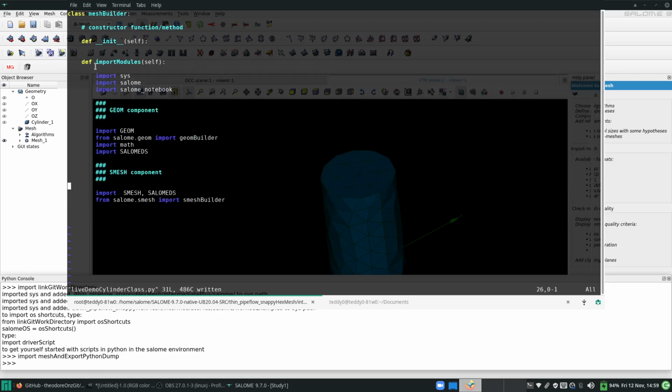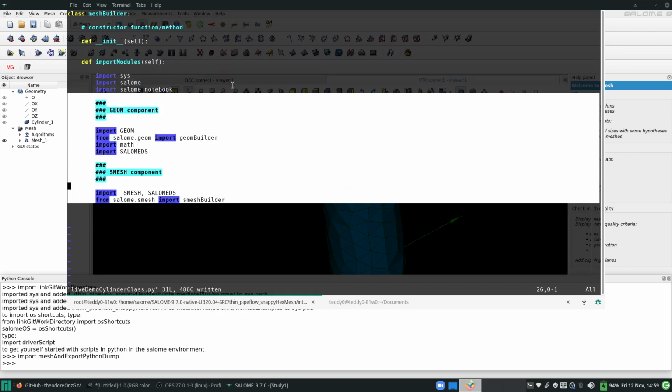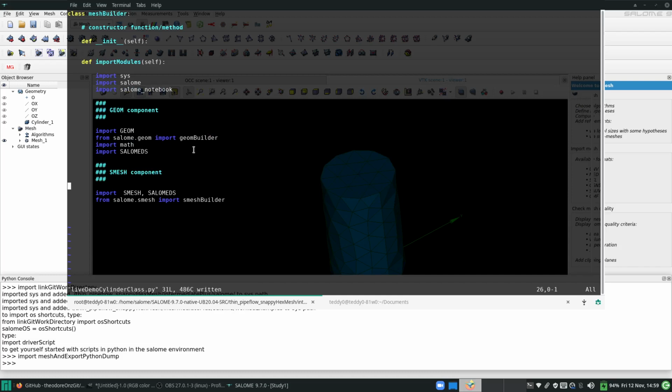Are we done once this import modules function is run? Not necessarily, because once the function has run, all of these modules will be deleted and you cannot use them in the rest of your class. The way to work around this, and it may not be the best way but it's the way I'm familiar with, is to load modules into the object or object instance. That means I'm going to load sys into this self object, salome into this self object, salome_notebook into this self object, and so on, so that it will be usable anywhere in the class.